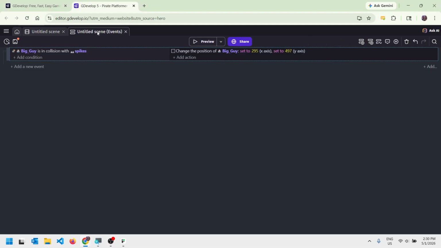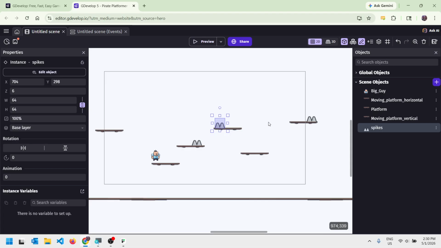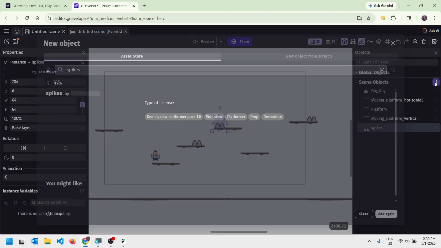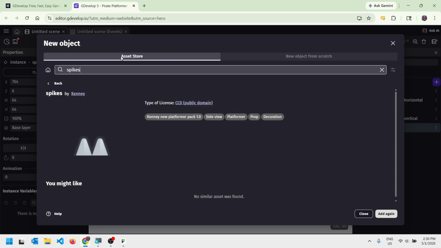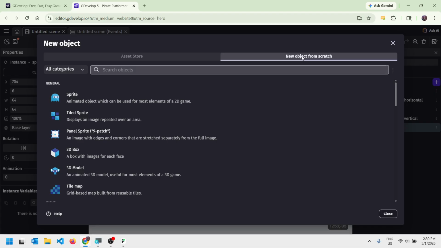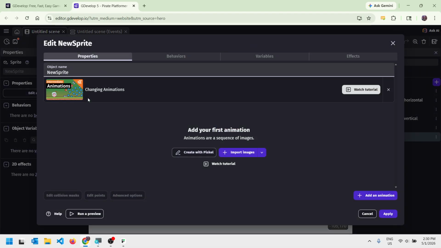So at the moment in the event sheet, we always change the position of big guy when we collide with spikes or do any other kind of death, is we set it back to these hard-coded coordinates. What we're going to have instead is a spawn point. So we're going to add an object to the scene, but instead of going to the asset store this time, we're going to add a new object from scratch, which will be a sprite, which we make ourselves.